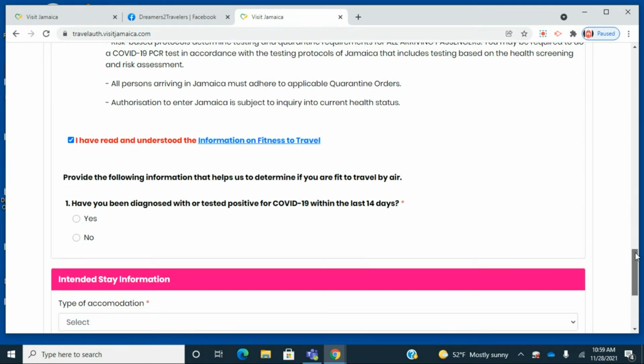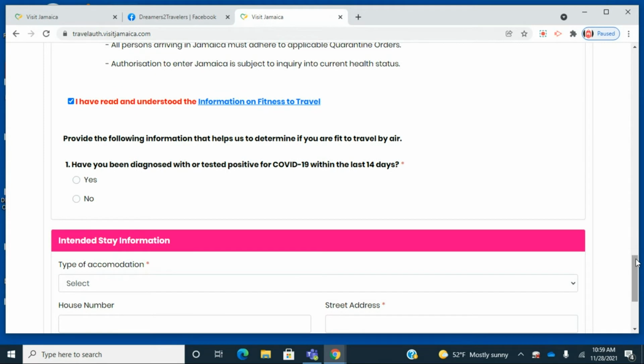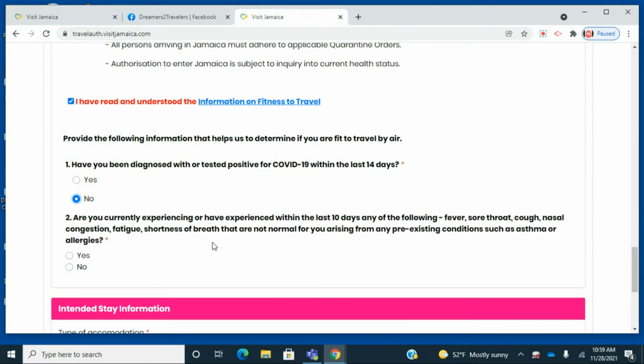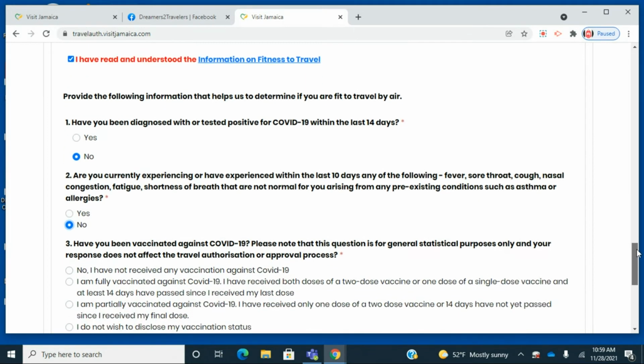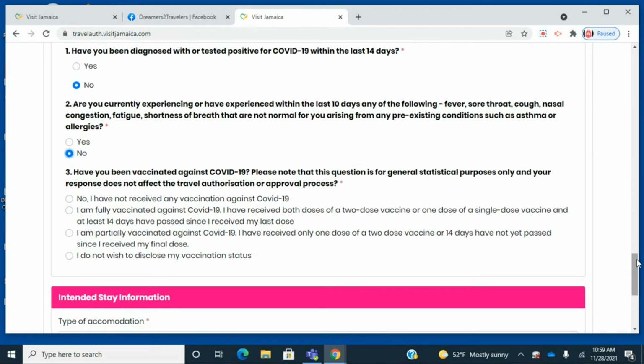and then you will answer the questions. The first question: have you been diagnosed with or tested positive for COVID-19? That's no. Have you experienced or are you currently experiencing any symptoms? That's no. And have you been vaccinated against COVID-19? That is yes. I am fully vaccinated at this time.